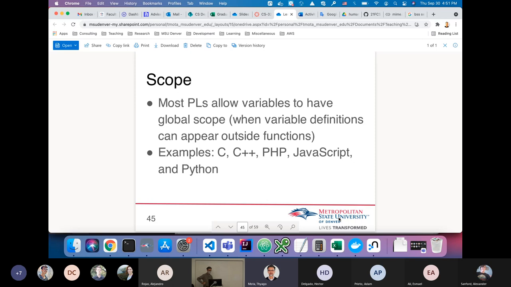You can't do that in Java, right? In Java, you can't define that global scope. I guess you can define a static variable, right? Putting public static variable, that's the largest scope you can define in Java. But all these programming languages here allow you to define variables outside functions, including Python.